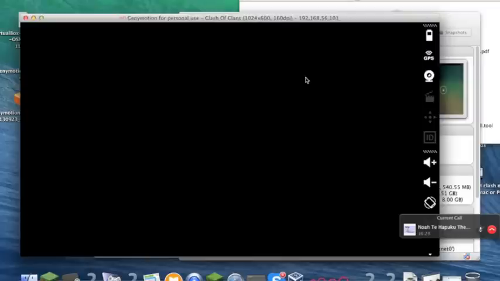So, yeah. Guys, that's how you get Clash of Clans on your computer. Mac or PC, doesn't really matter.